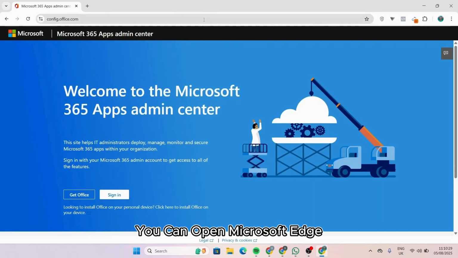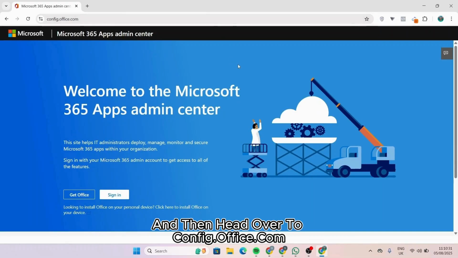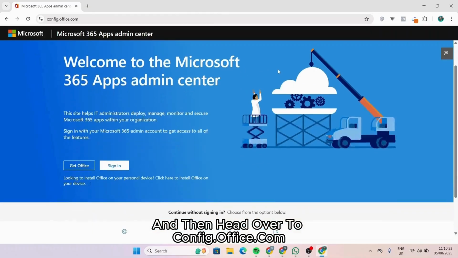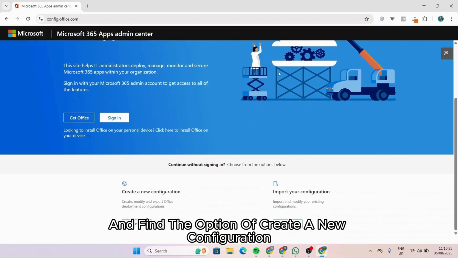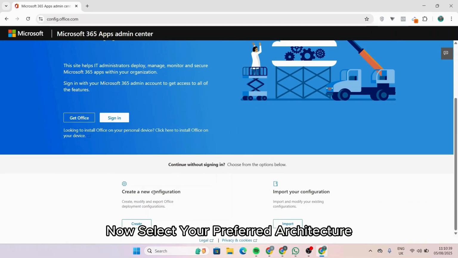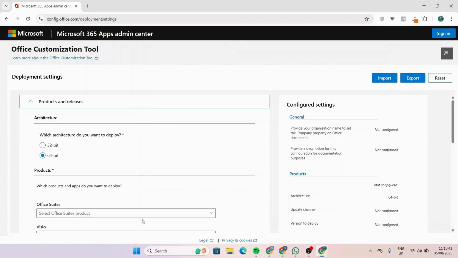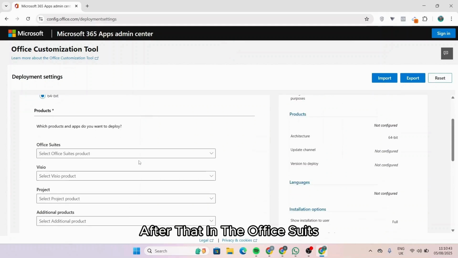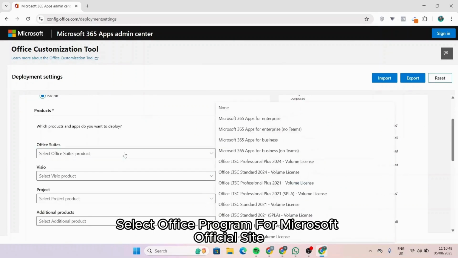You can open Microsoft Edge and then head over to config.office.com. Then scroll down a bit and find the option of create a new configuration. Click on the create option. Now select your preferred architecture. After that, in the Office Suites drop down, select Office program for Microsoft official site.